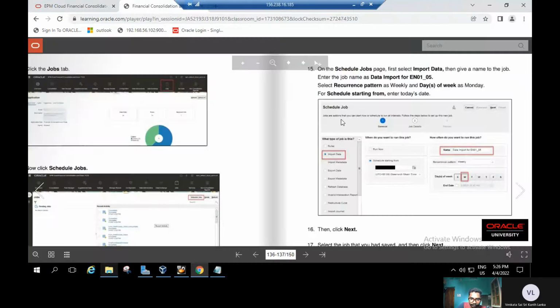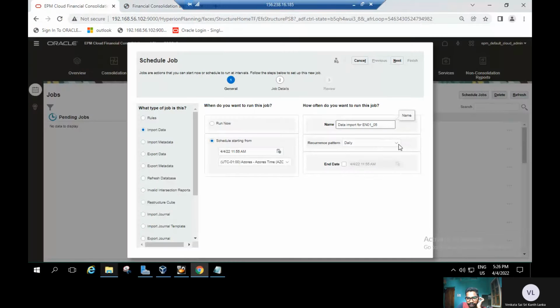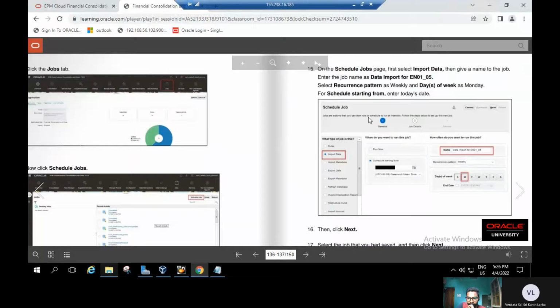After giving the name, you need to select the recurrence pattern as weekly or daily or on the days of the week as Monday. Now I'm going to the application. Here you need, after that, to select the Monday days of the week. Then for scheduling starts from, enter today's date and time.